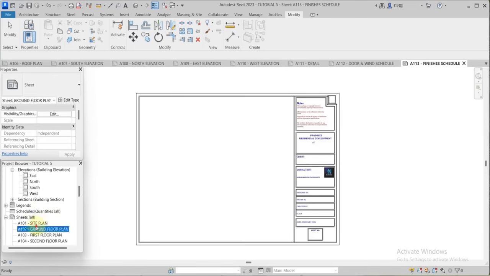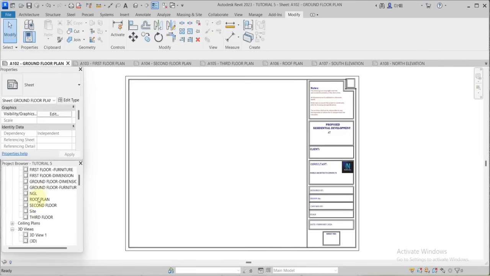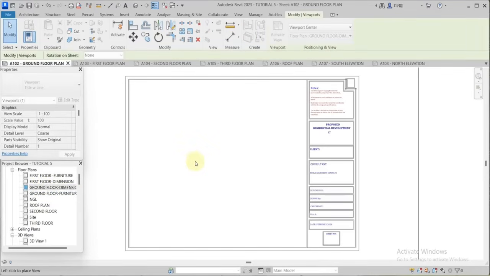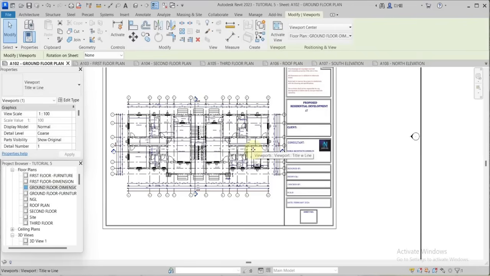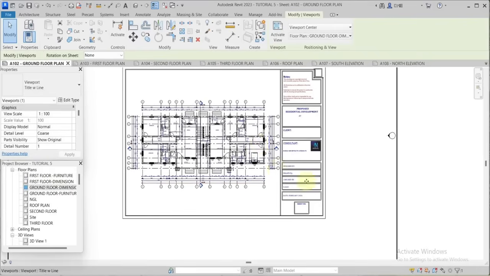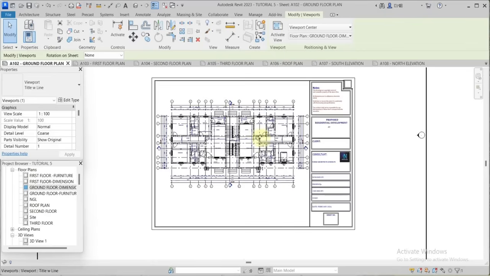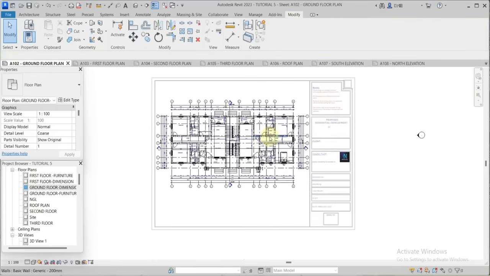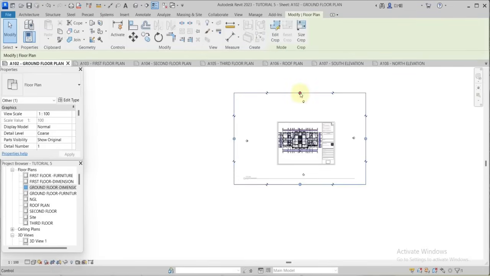Let's open the ground floor plan. Now we have the ground floor dimension. Drag it and place it here. Adjust it to fit in. For you to modify this view right here, click on Activate View. Let's crop the view. Crop view. Click on Show Crop. Let's adjust this.